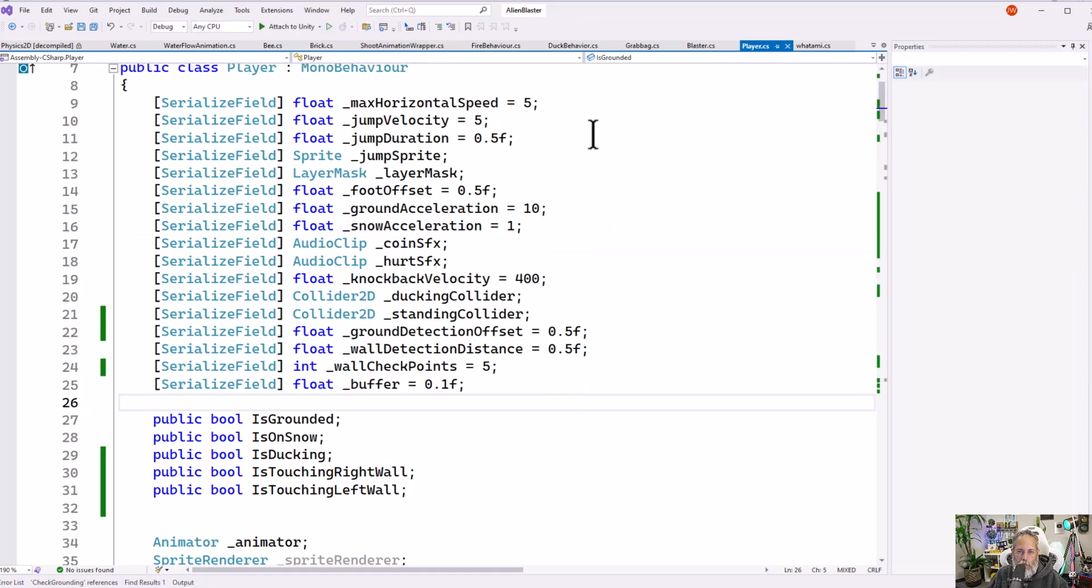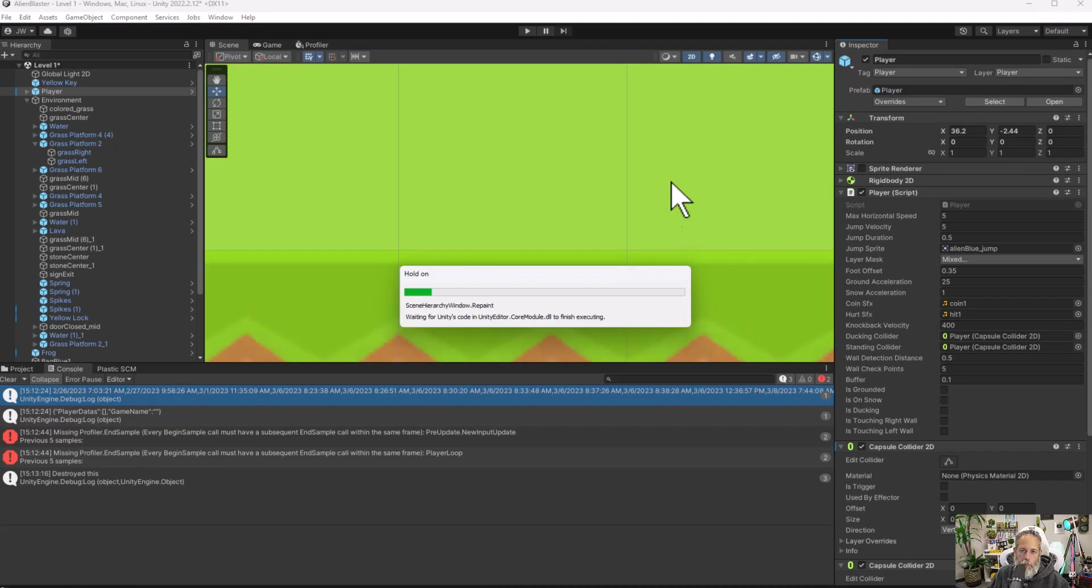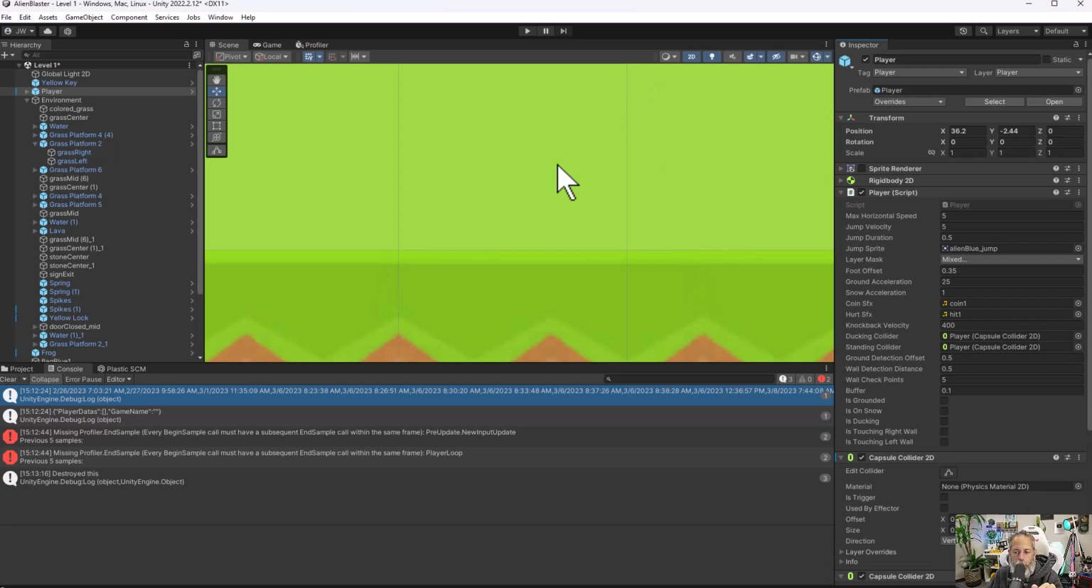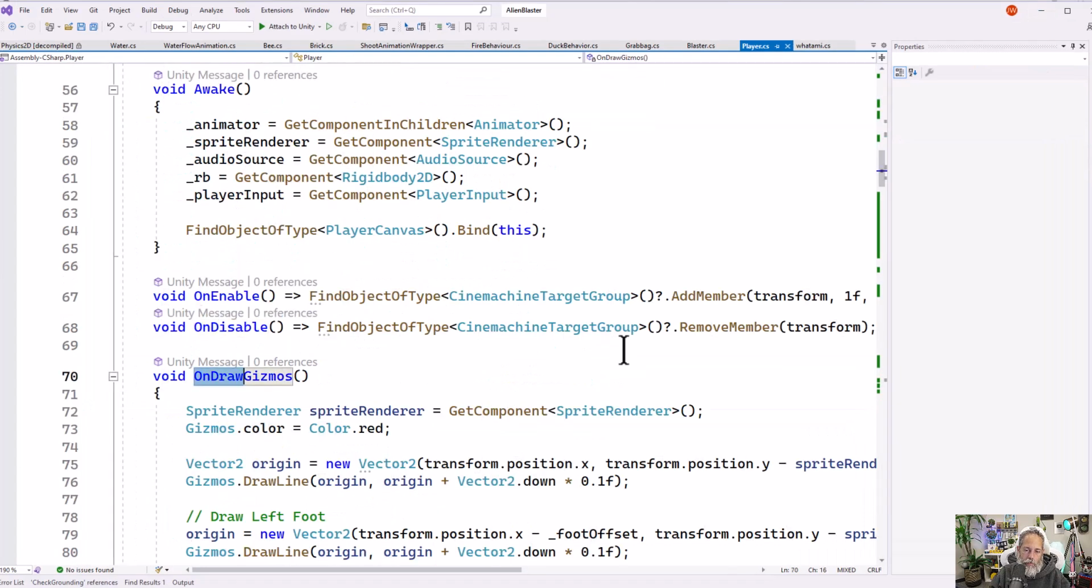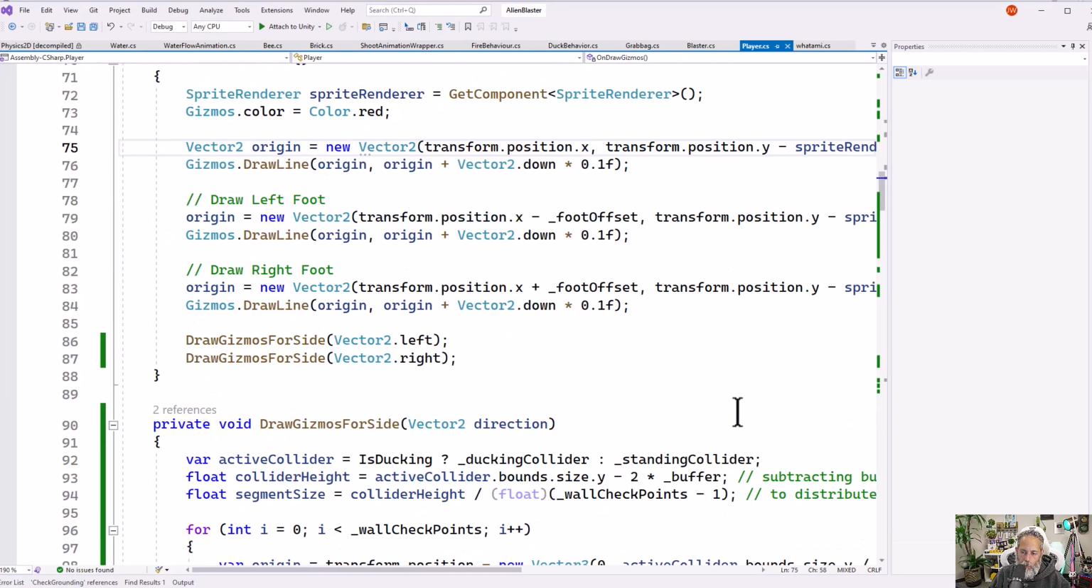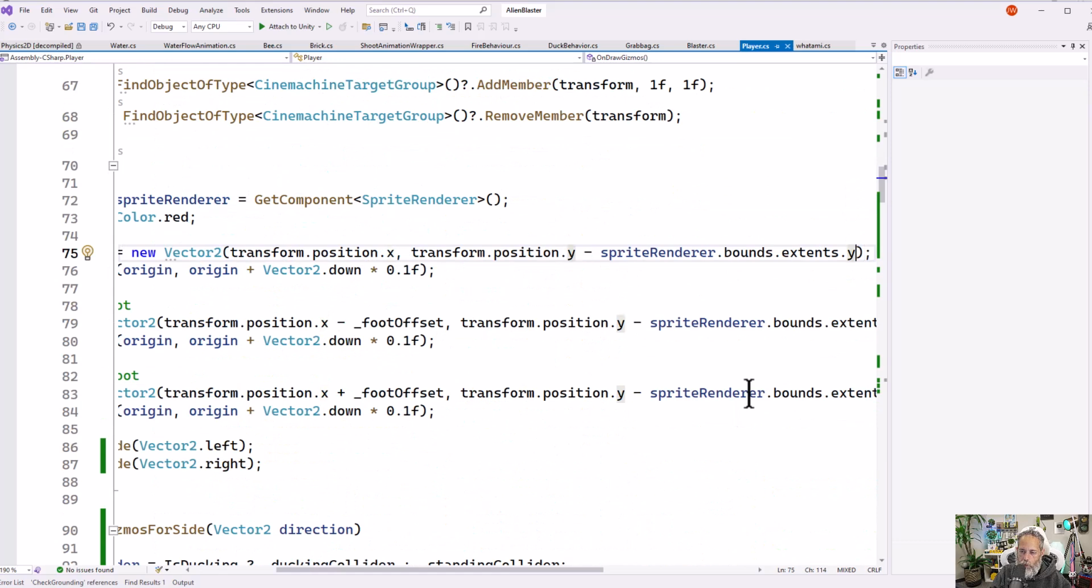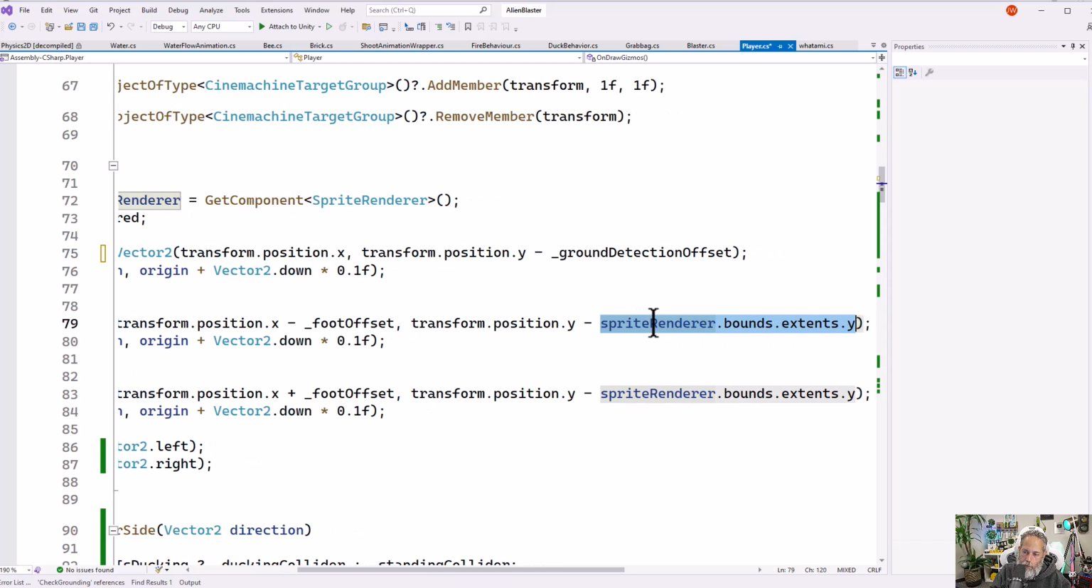We'll make sure that we're not in debug mode. Jump back into the editor. We should be able to now see that variable. Actually, let's go make sure that our gizmo is set up too. On draw gizmos, we've got our origin here. We need to do the same offset. So we'll do this as the ground detection offset. And we'll paste that in for these other two instances of it where we're calculating our origin.